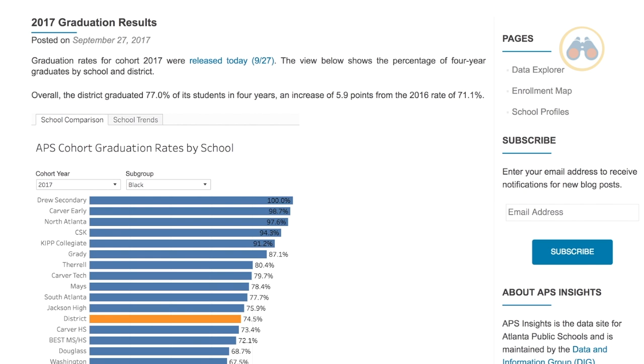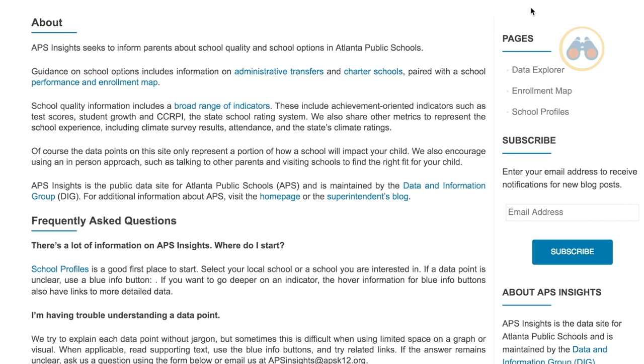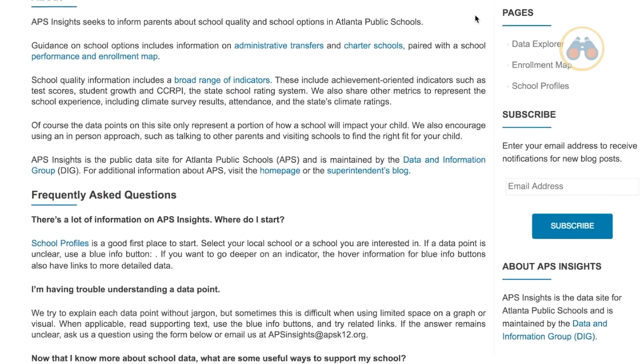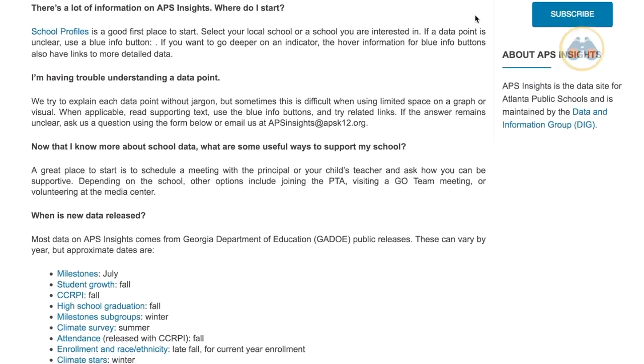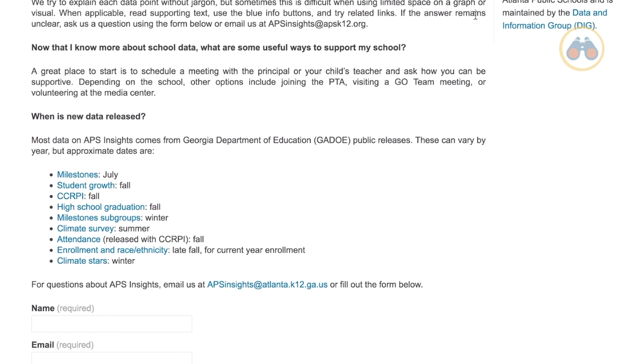If you have questions about the data and you don't get an answer from the blue info buttons, you can also go to the About page. We talk a little bit about the site and we share some frequently asked questions. One useful part is when new data is released. Data is released throughout the school year, which is why on the school profile page, you might have noticed we had 2017 data on some data points, but only 2016 data on some other data points.